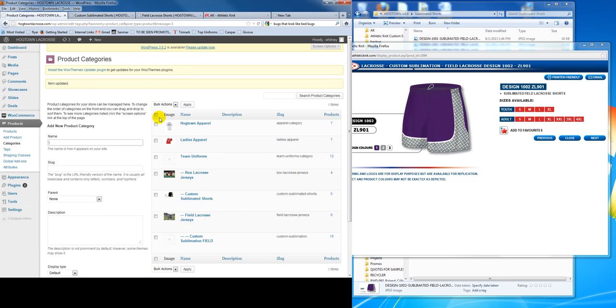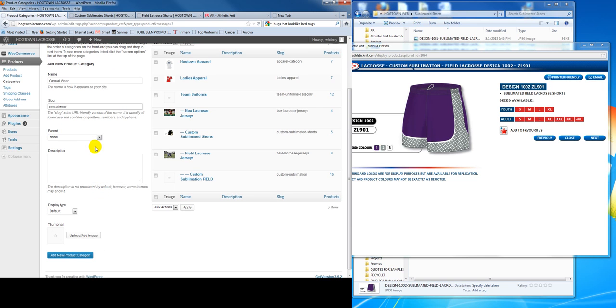You can also add categories through right here. So let's say we want to add a casual wear section. You can put that in. The slug, just follow the instructions here. Usually all lowercase and contains only letters, numbers, and hyphens. I usually just spell the title in all lowercase, no spaces. That only affects this section at the top here.